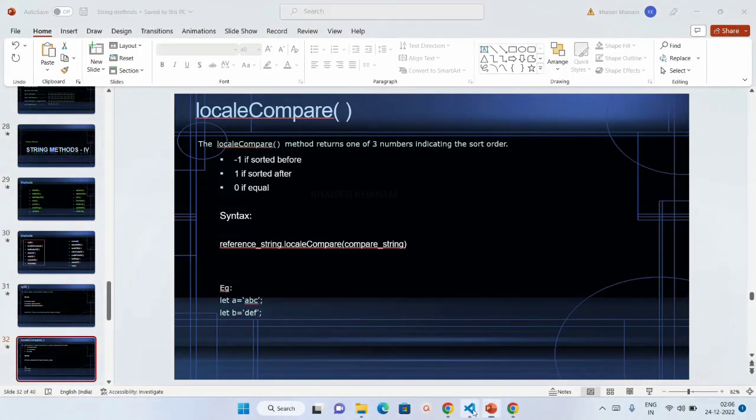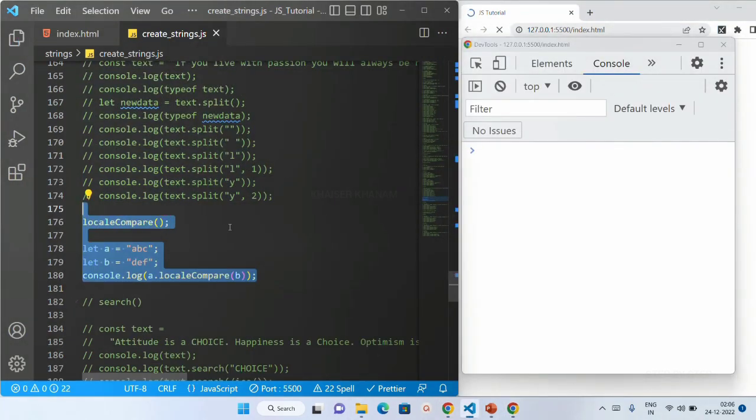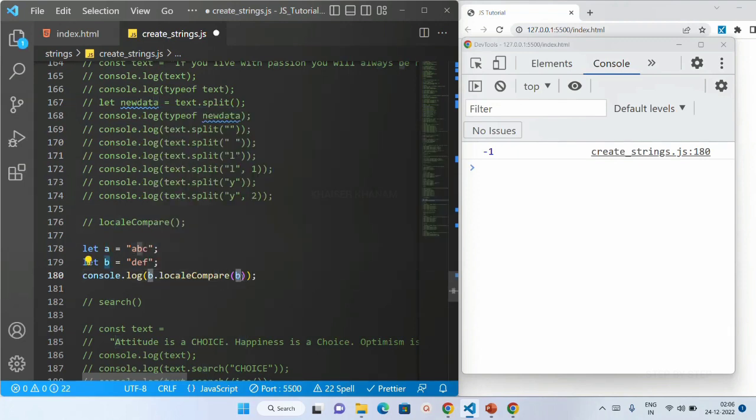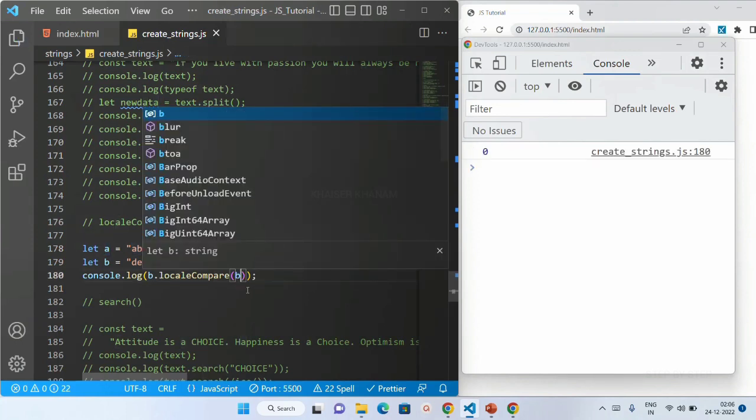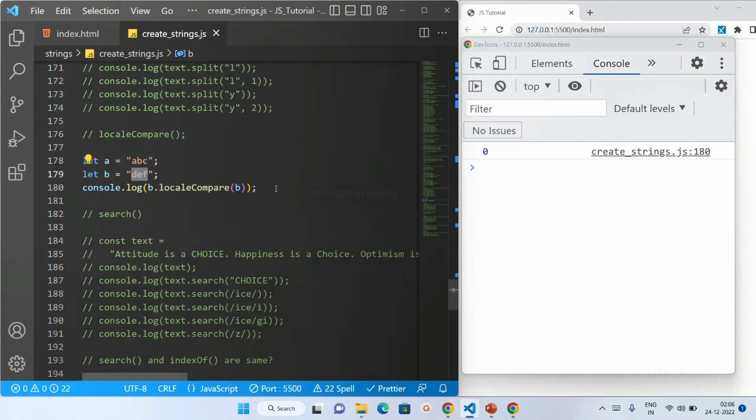Okay, let us see this. localeCompare, I will uncomment. Now you can see here I am having A. When I localeCompare A with B, then I got the result as -1 because A will be sorted before. If I give here B, A, I will save this. I will get the result as 1 because B will be sorted after. If I give here B compare B, I will get the result as 0 because both are equal. Okay, this is not very much used, but if you know this one, then it will be well and good.